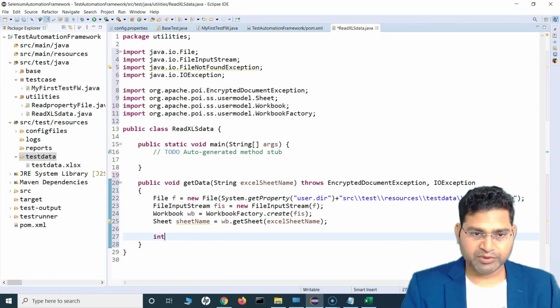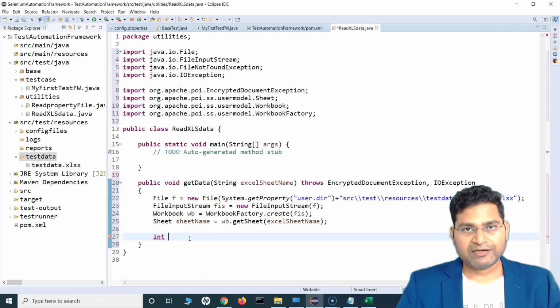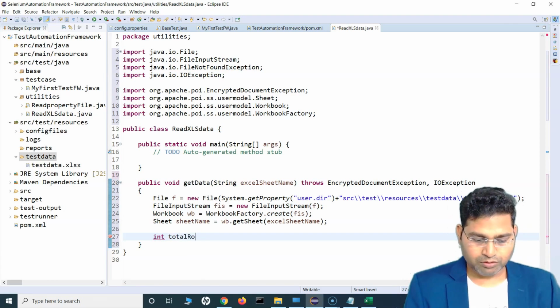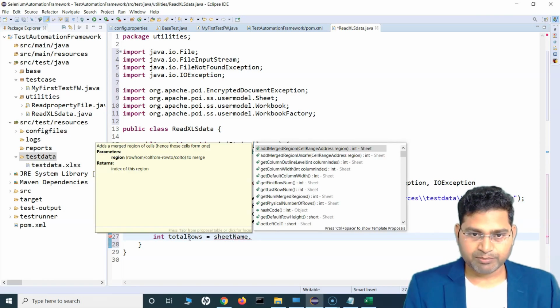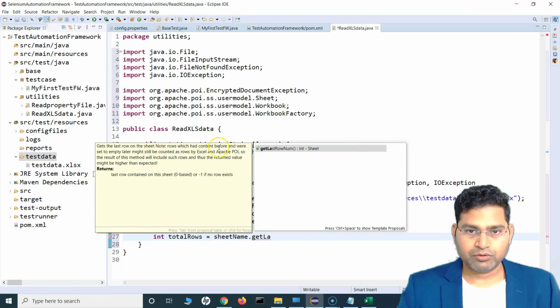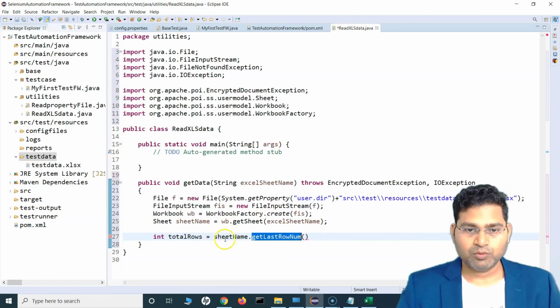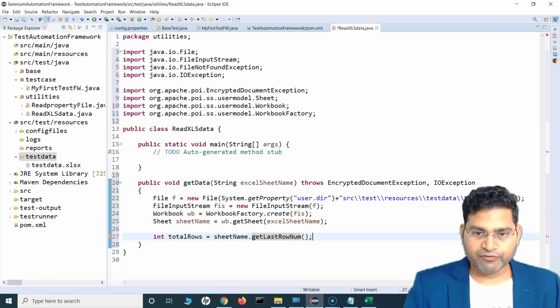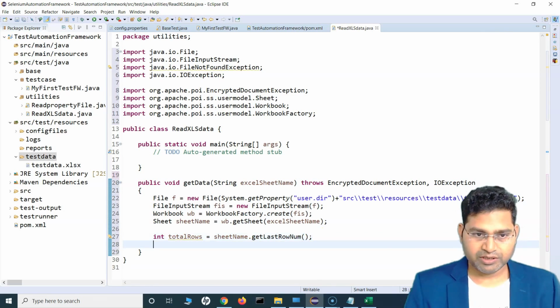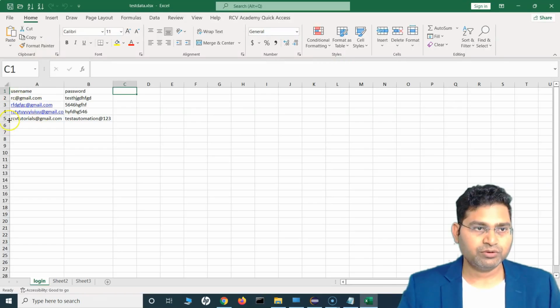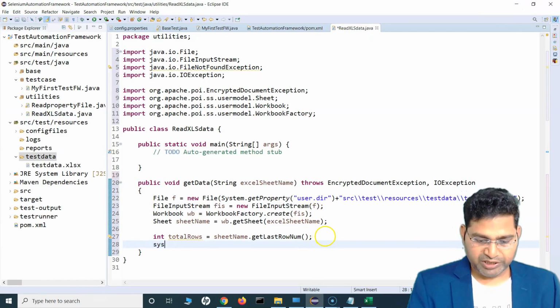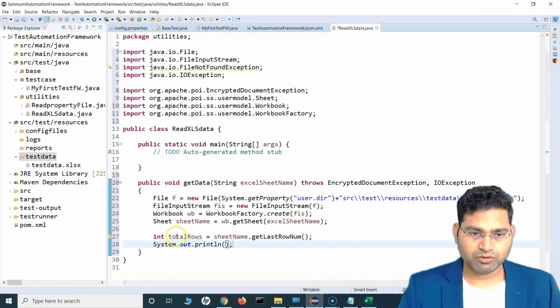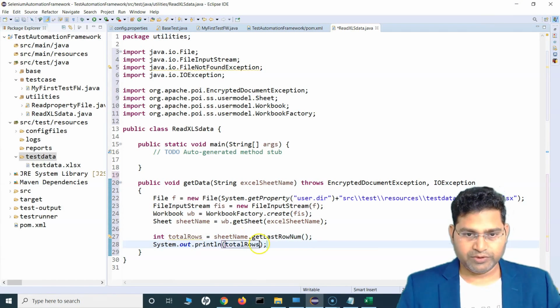To do that, we'll use integer variables to store the rows and columns. We'll say totalRows, and we get total rows by sheetName.getLastRowNum. This method will return the number of rows in the sheet, wherever the data is. For example, here you will get the row number as 5. Let me print that here as well so that we know what total number of rows there are, and we'll populate that.